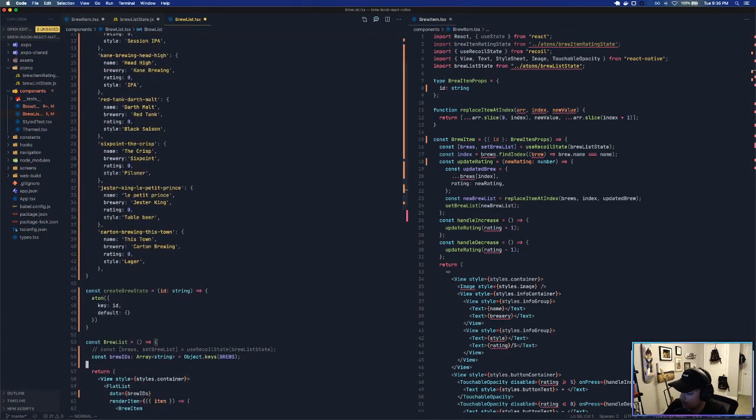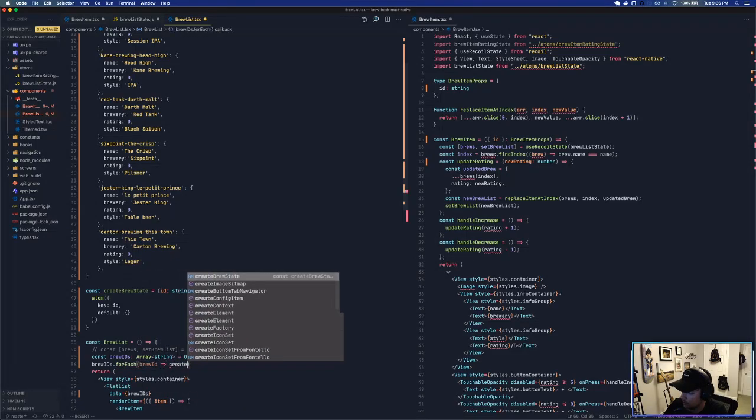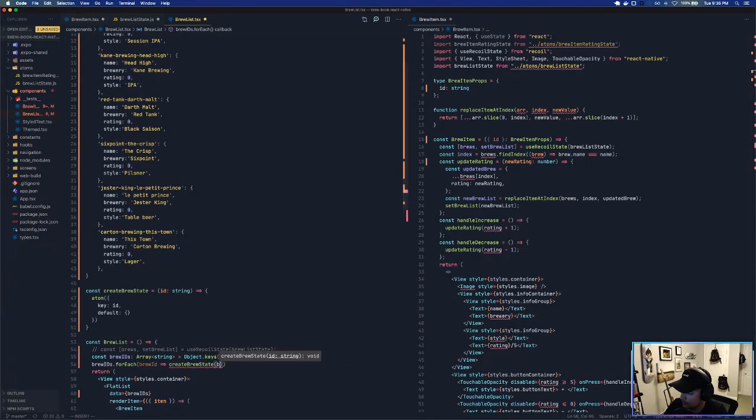And what we'll do is create an atom for every brewery in the list. So to do that, we're going to loop over our brew IDs and call that. So the way we'll do that is brewIDs forEach brewID, createBrewState(brewID). All right, so now we should have an atom for everything in that list. Now, the only downside here is the atoms don't have that information. They're just going to be empty.